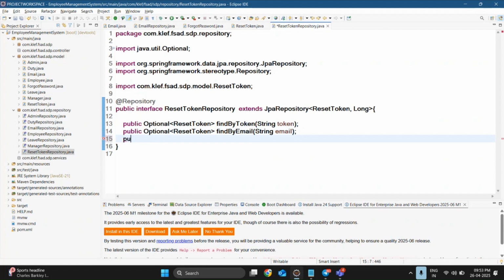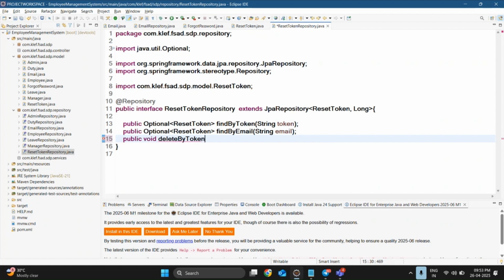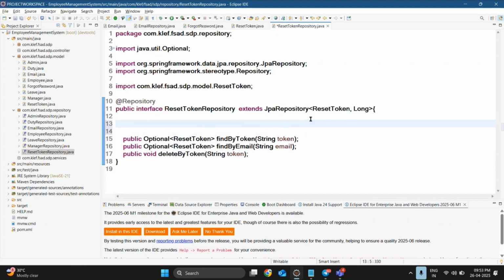We can delete the token also. Okay, we can delete the token also. Public, let me write this directly. Public delete by token. Let me write this method with the signature. Public delete by token. I can delete the token, kada. I can also delete the token. So I have written 3 methods, inbuilt methods. These are also inbuilt methods.